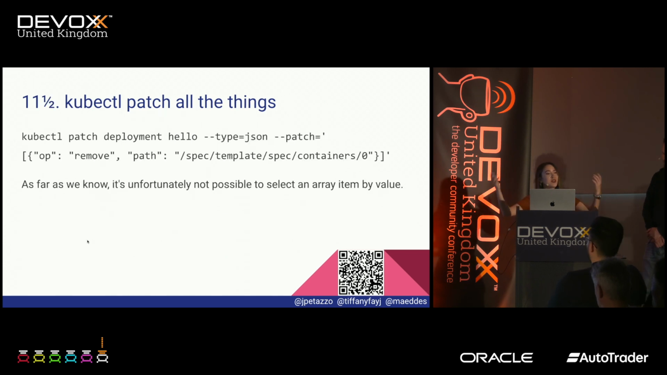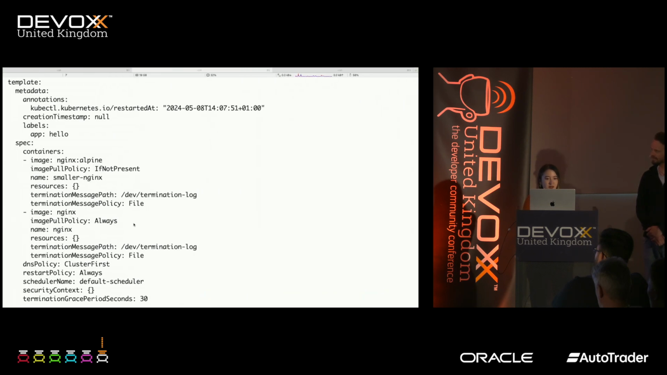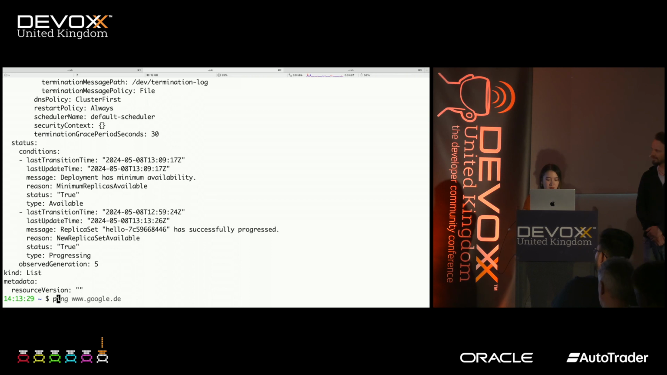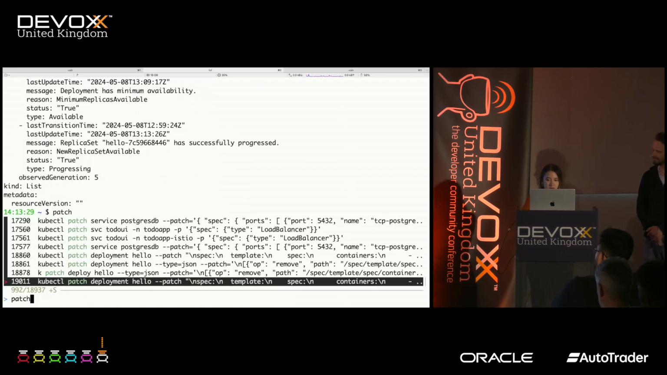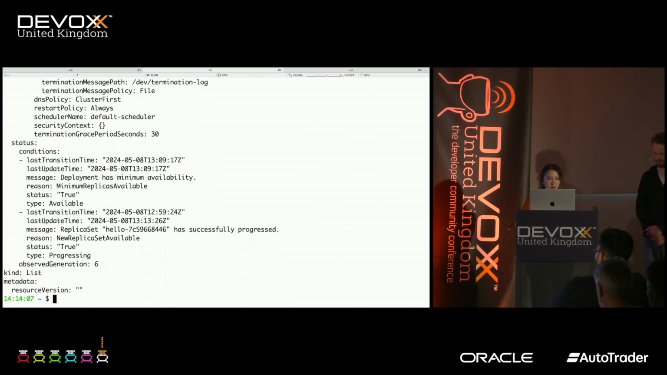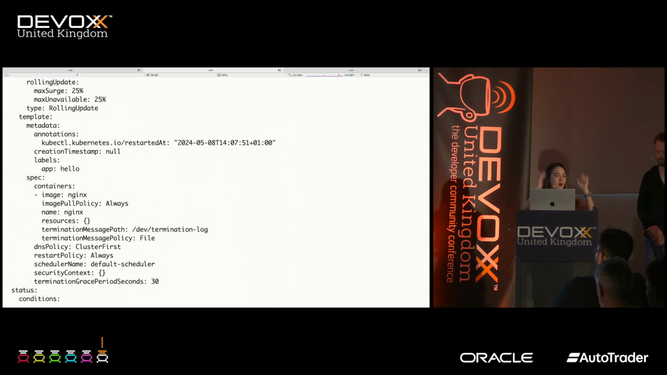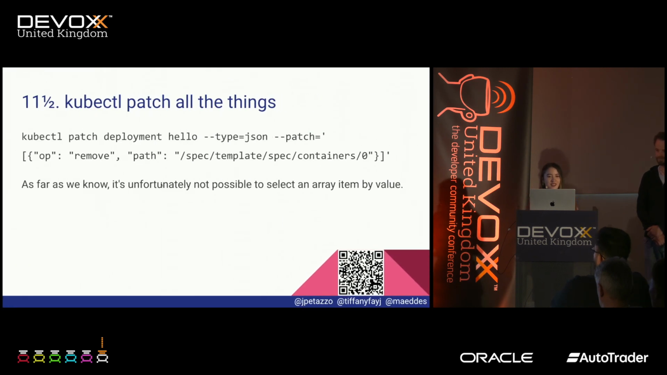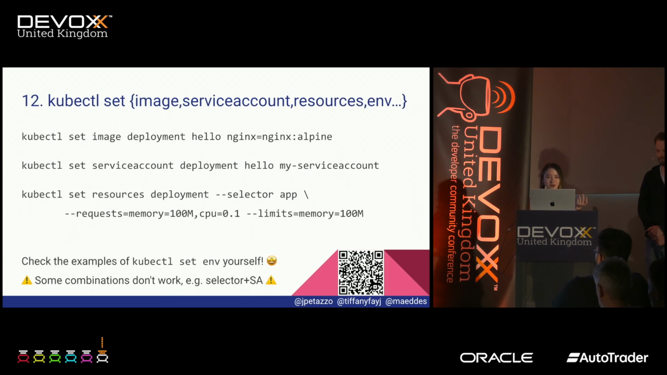So there's a way to fix that. It's a little harder to read because you actually have to specify things using JSON. But you could do another patch on it and remove what you have. If we look at our deployment again, we can see that we fixed that problem. But that's a little confusing. Sometimes you could try doing a kubectl edit, and that might be a bit of an issue too.